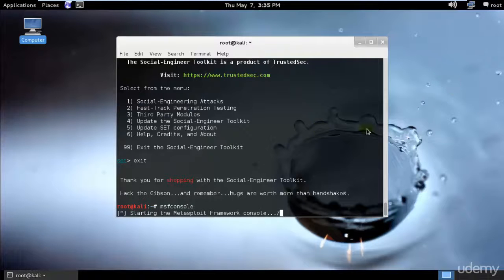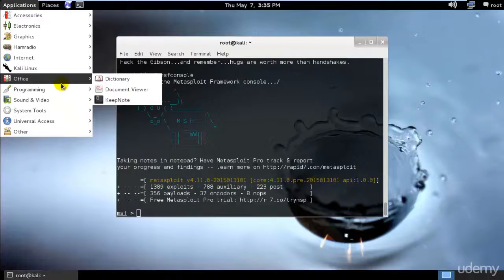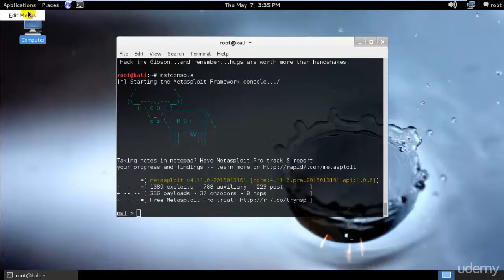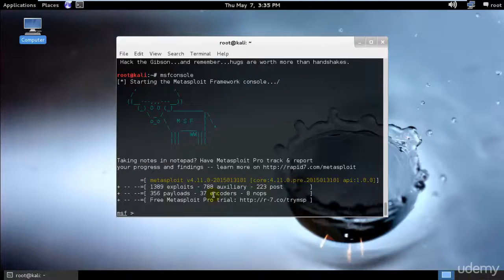And the things that we need to install would be, let's check if we have LibreOffice over here. Okay, we don't have LibreOffice, and as you can see, this is the Metasploit framework, which has 1389 exploits as of now, out of which 788 are auxiliary, and 356 payloads, out of which 37 are encoders. To update this, which I will be teaching you later on, first we need to update.